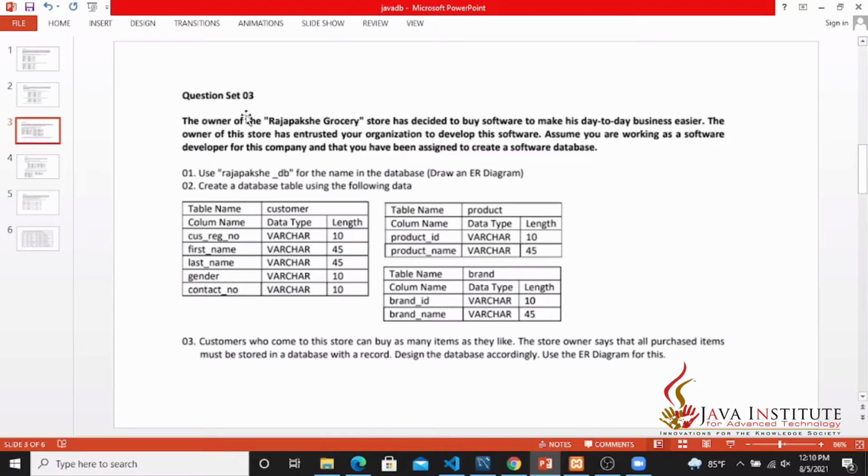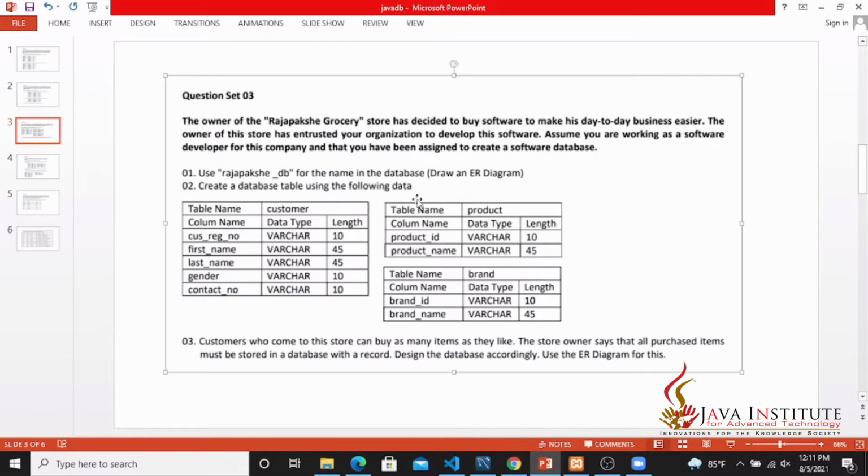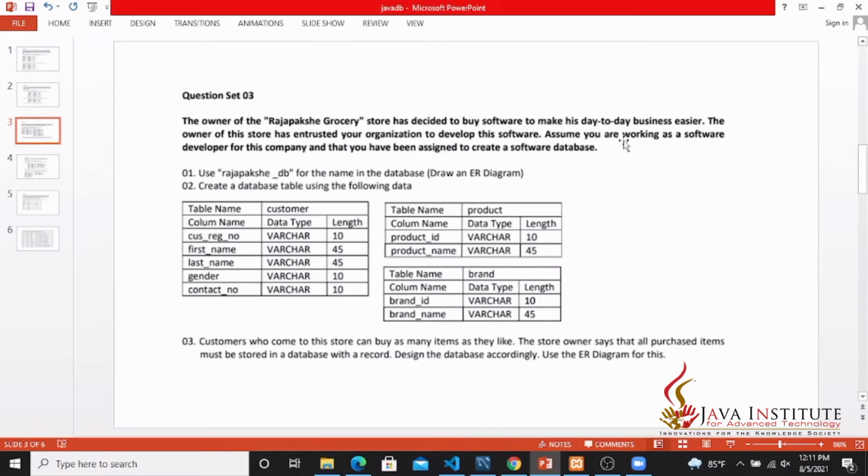And here this is question 3. As usual, I'll show you the question. The owner of the Rajapaksha grocery store has decided to buy software to make his day-to-day business easier. The owner of this store has entrusted your organization to develop this software. Assume you are working as a software developer for this company and that you have been assigned to create a software database. So I have to create the database for this Rajapaksha grocery store.